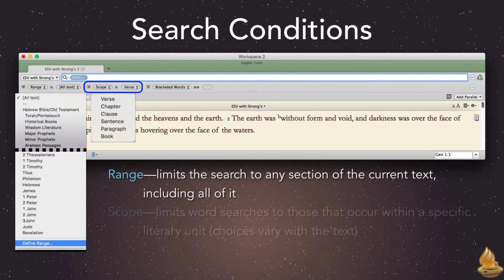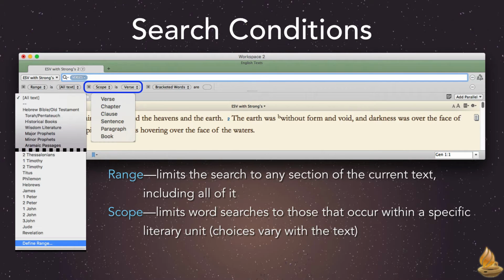Scope limits multiple word searches to those that occur within a specific literary unit. Our choices will vary with the text we're studying. This is helpful when we're looking for two or more words in close proximity, or if we want to find the first word in every verse, chapter, or similar literary unit.